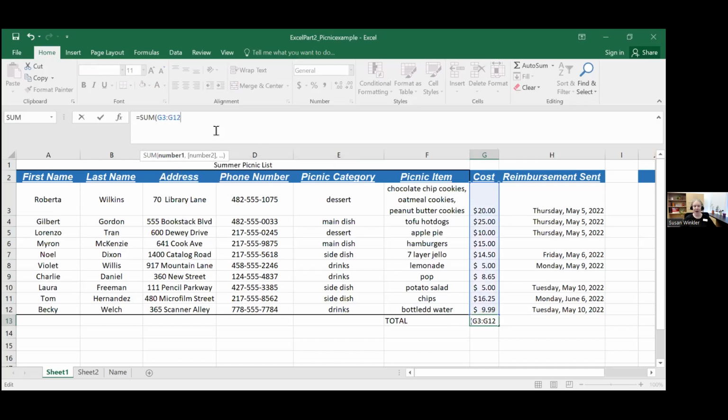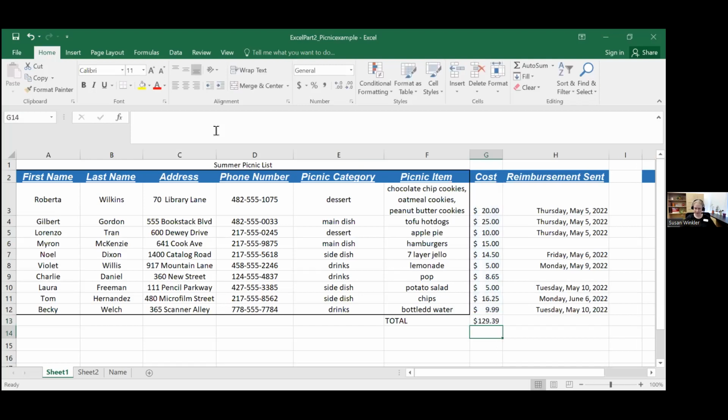Okay, and now instead of getting individual colors for each of those cells, we now have the blue bracket around all of the cells that we've selected, because we're basically telling Excel, here's a range of numbers and we want you to add them all together. And then we close our parenthesis and we hit enter. Okay, and then we get our total amount of our picnic, total cost of our picnic.